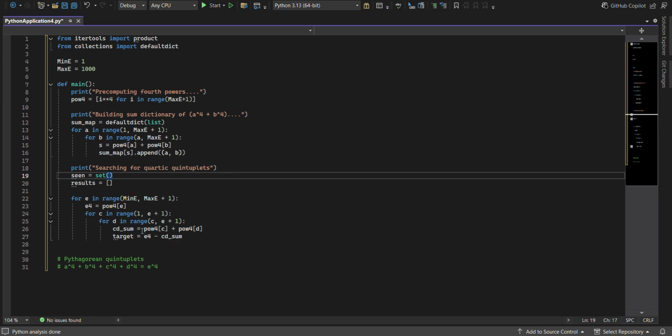So, what did I want? CD sum is equal to the fourth power of C and D. So that's this part of the left-hand side now. And the target is E4 minus the fourth powers. So this minus this is the target. And the aim is that if we can find this target, which is equal to an A to the 4 plus B to the 4, it'll basically fall under this dictionary that we've already computed.